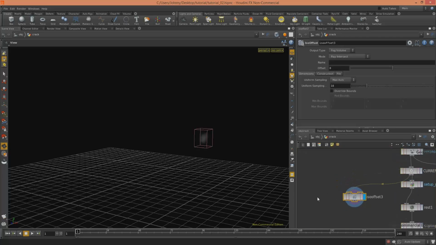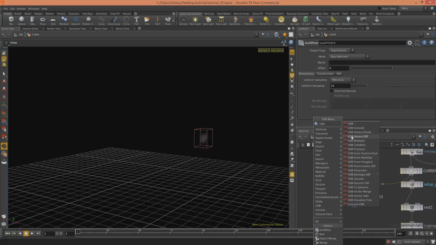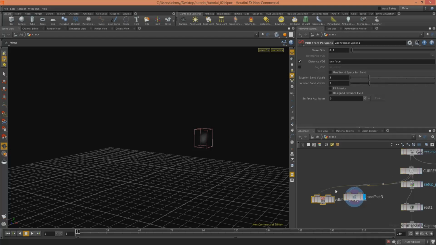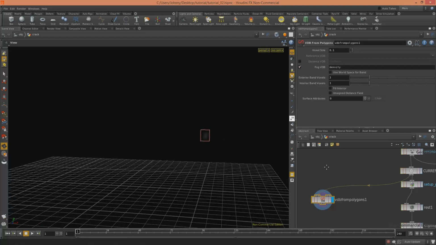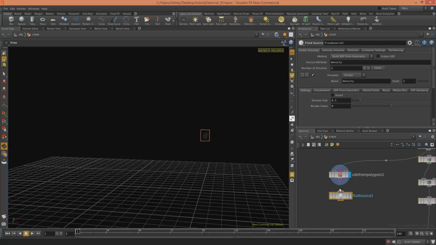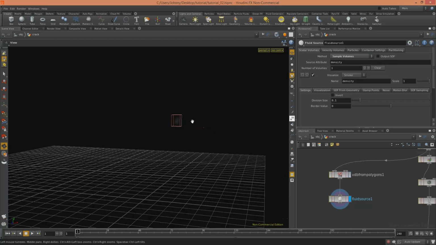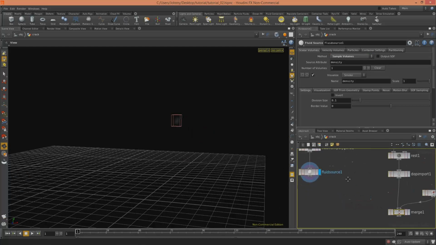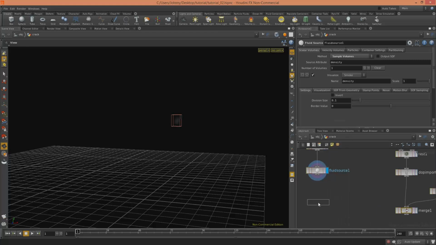You can also create another volume. Let's do it actually like this. So you press VDB from polygon. Now you have this. And let's create a fog object, which is basically the same thing. And now we're going to create a source, a fluid source. And we're going to use from volume. Okay. Create a null.